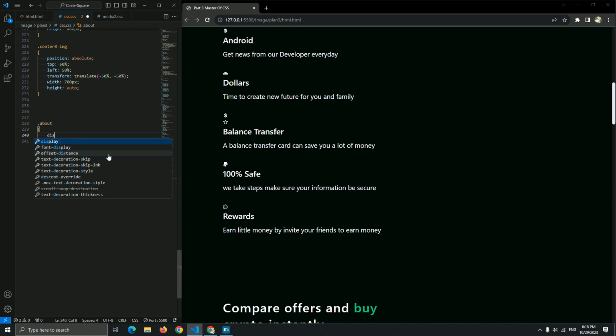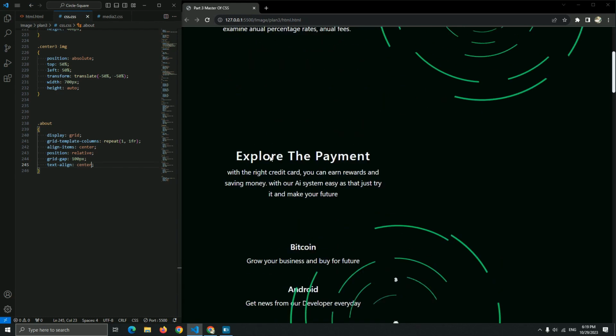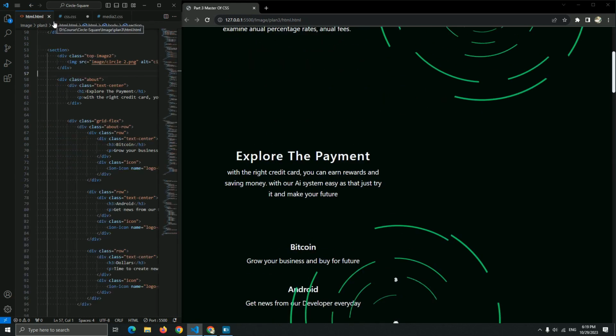This is the about page. Let me first add a display grid and a grid template columns repeat of 1, or you know what, 1 over instead of 2 over. Okay, align items center, set a position relative, and a grid gap for the space of 100 pixels, and text align center. Okay, I think now it's good.